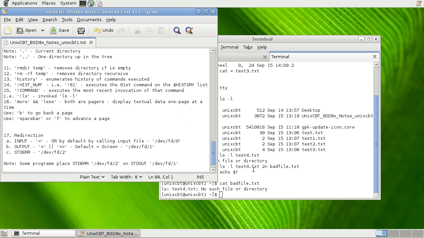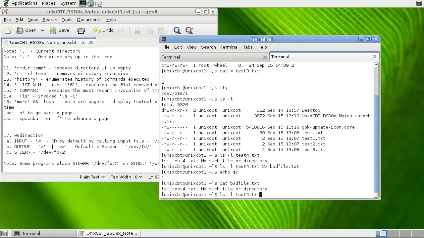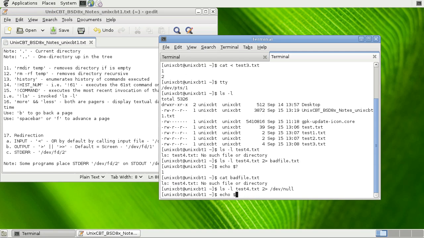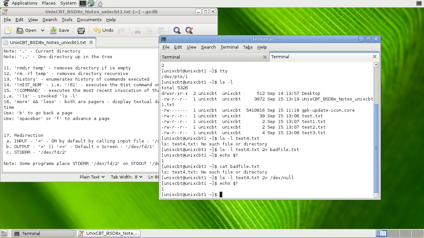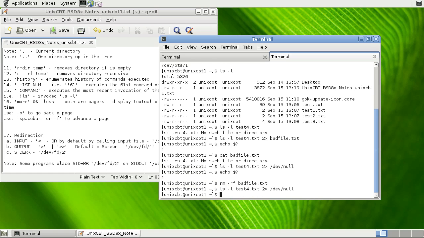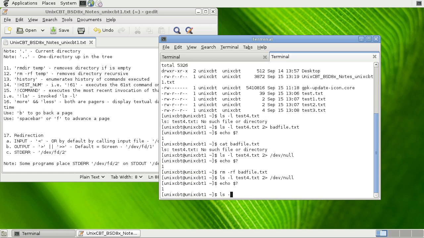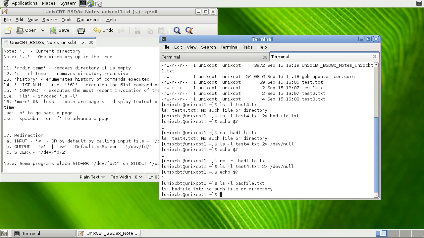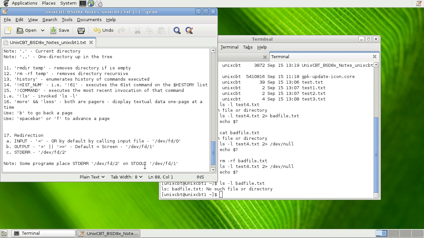So you search for a file such as one that doesn't exist, test4, and you send standard error, which is 2, to a place such as /dev/null. This redirects standard error to /dev/null. Now the exit status is still non-zero, but it doesn't create a badfile.txt. In fact, let's remove badfile.txt and rerun that. First let's echo the exit status. It's non-zero, and now let's check to see if badfile.txt exists. It doesn't.